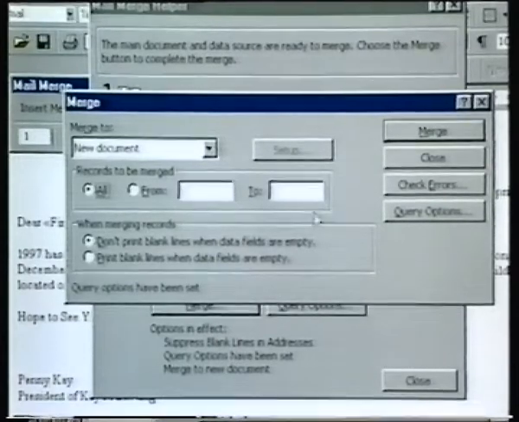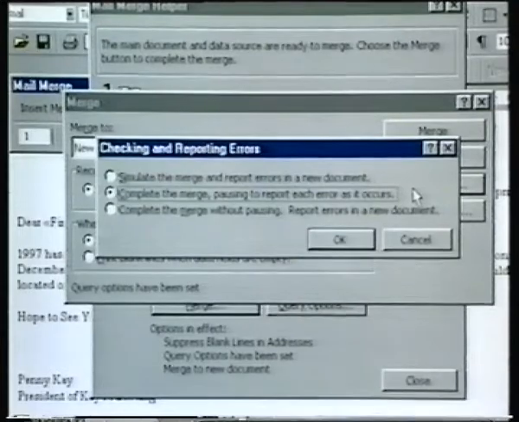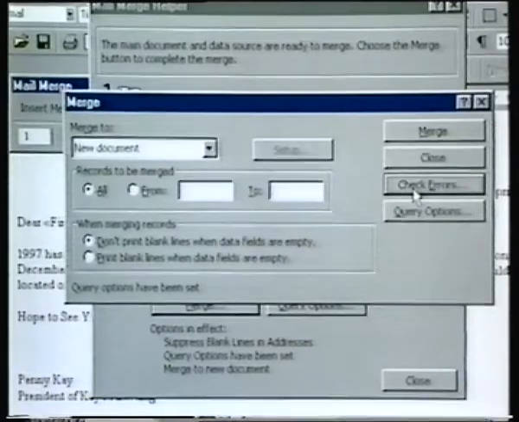Let's focus on the 4 buttons aligned on the right side of this dialog box. The last one is Query Options. This is Word giving us a last chance to filter the merge or make changes to our query options. Above this is the Check Errors button. We click on it, and the Checking and Reporting Errors dialog box appears. We read the options, then leave Complete the Merge, pausing to report each error as it occurs selected, and press Enter. This returns us to the Merge dialog box.